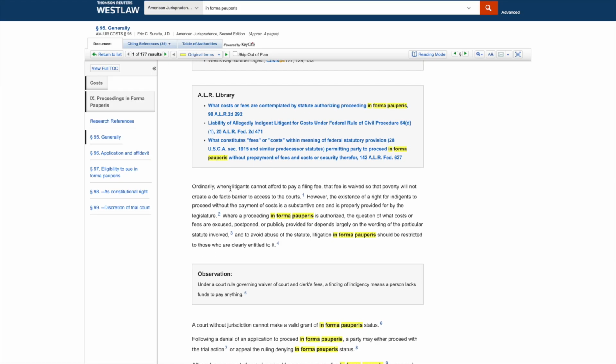And ordinarily, where litigants cannot afford to pay a filing fee, the fee is waived so that poverty will not create a de facto barrier to access the courts. Oh, okay. Pauperis, pauper. I see the connection. However, the existence of a right for the indigent, or those who can't afford to pay, to proceed without the payment of costs is a substantive one and is properly provided for by the legislature. That's interesting. Where's the footnote here?